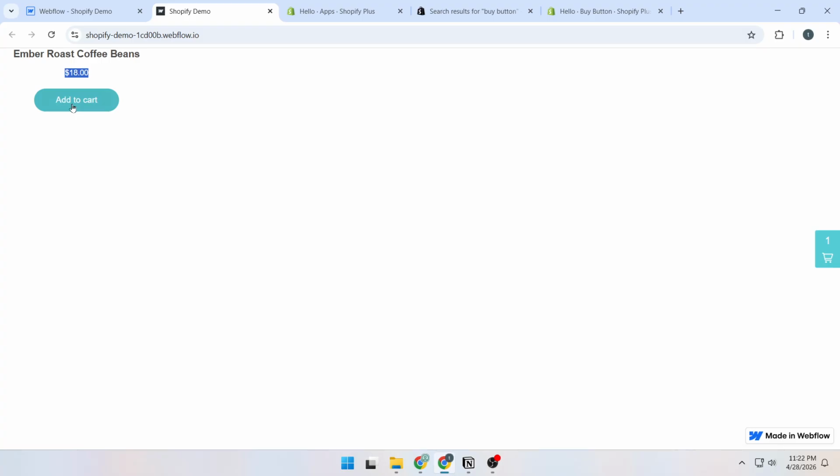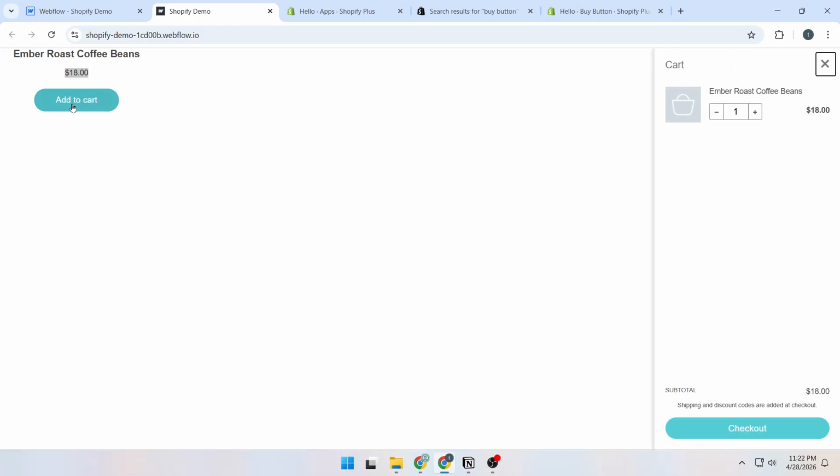Click the button on the live page to test it. Shopify checkout should open in a pop-up or in a new window, and the selected product should already be in the cart. That confirms the embed code is connected properly and the Buy button is working on your Webflow site.